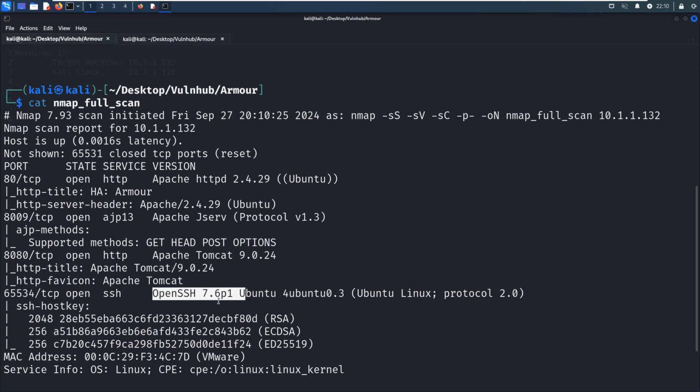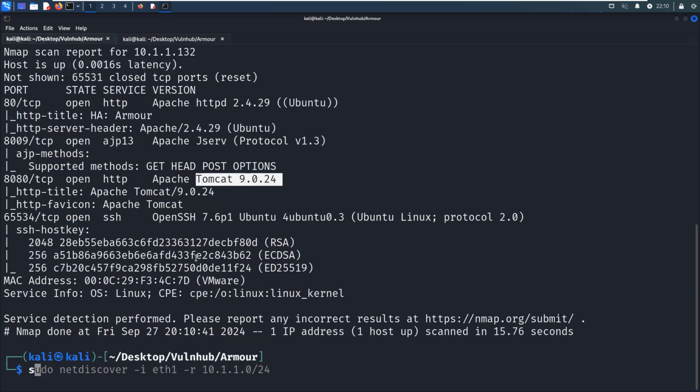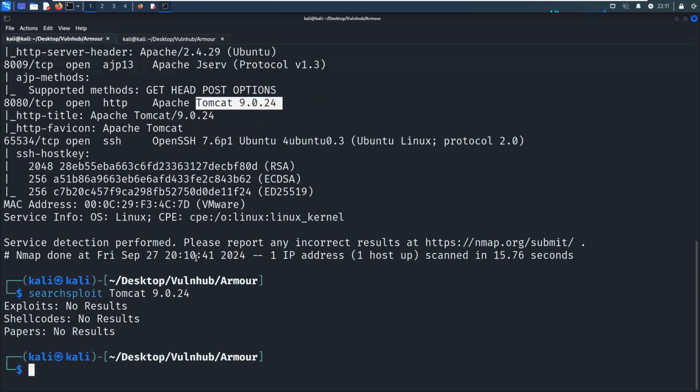Although this version is not updated, I don't think we can find any vulnerability except the username enumeration vulnerability, which is not what we want at this moment. So what are we going to do next? Of course, we need to begin the enumeration for the different port numbers or services. For the first one, we can check whether this service is vulnerable or not, such as with Searchsploit. Press enter. So no results.